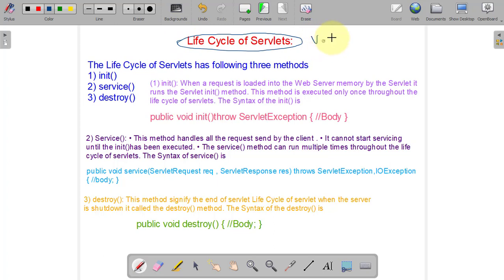The next topic is the life cycle of servlets. This is one of the very important topics from the point of view of your exam. The life cycle of the servlet defines when the servlet is born, what activities are done by the servlet, and when the servlet gets terminated. This entire process, born, the activity done by the servlet, and termination, is called the life cycle of servlets.